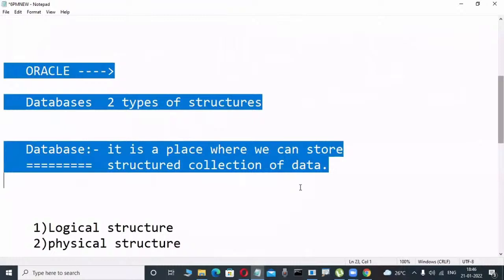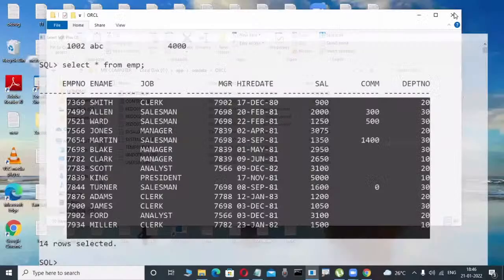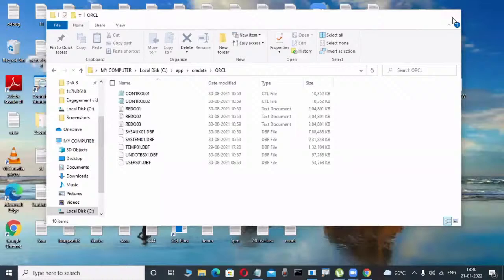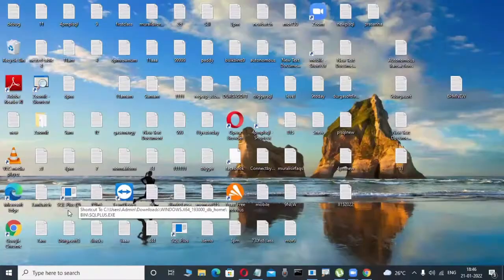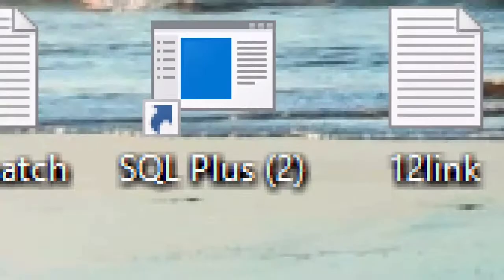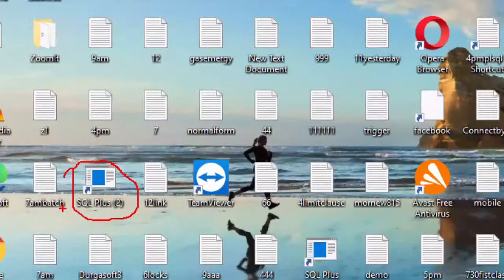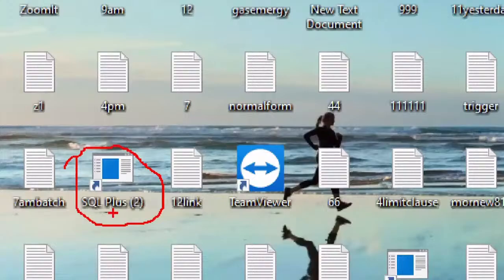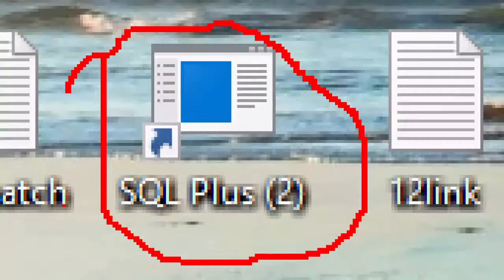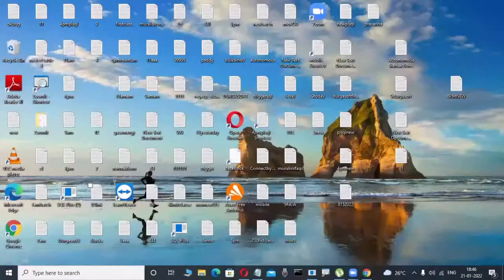Okay, fine. Now observe this on the screen. What is this one? I have installed Oracle, and SQL Plus is there. SQL is a language, PLSQL is a language with some coding, and dynamic SQL is a language, and daily we are writing code.